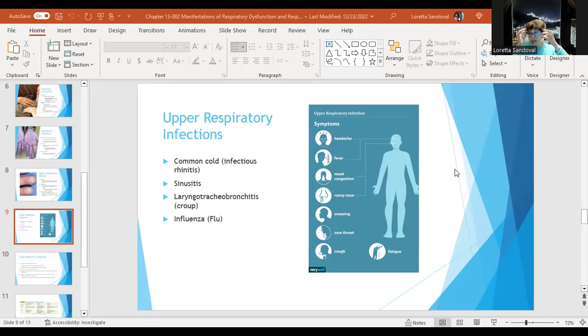So in the last lecture, I talked about general manifestations: coughing, sneezing, and so on. And what I want to talk about with each one is how is it different from the other one? So how do we distinguish that from another upper respiratory infection? How's a cold different from the flu, and how's sinusitis different from croup? So we'll talk about that.